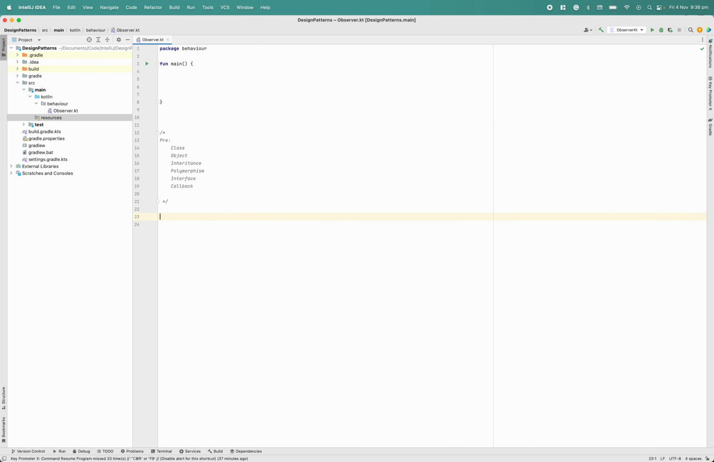So there are prerequisites of the observer pattern. Mainly these are the main concepts of object oriented programming. We are not going to discuss all of them in detail, but we will revise. So what is a class?